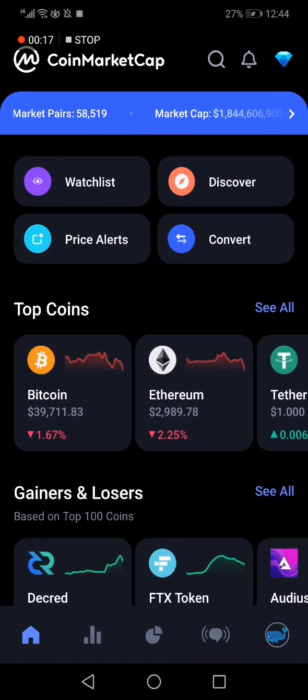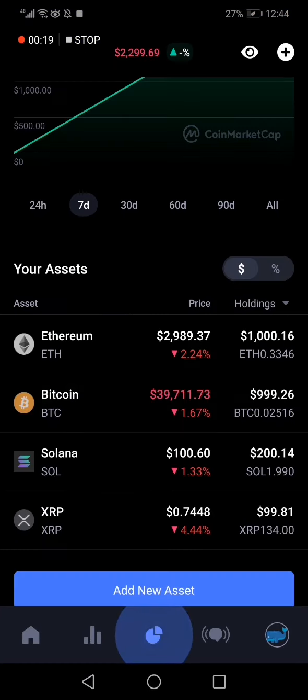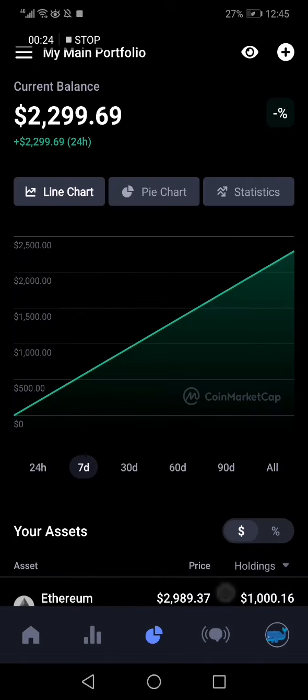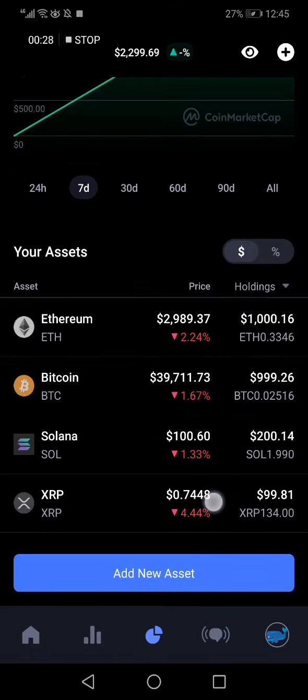This is the home page as you can see. Now go down here and click on your portfolio. Now right here you will find your portfolio. I don't have Cardano, as you can see. All you have to do to add it is just click here.